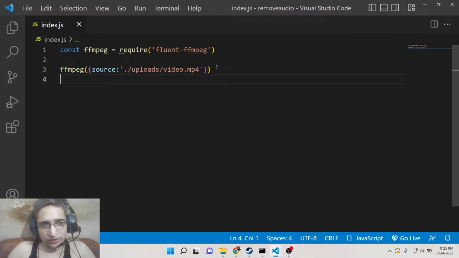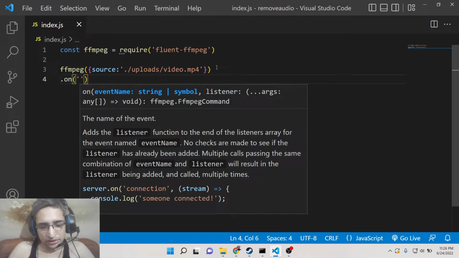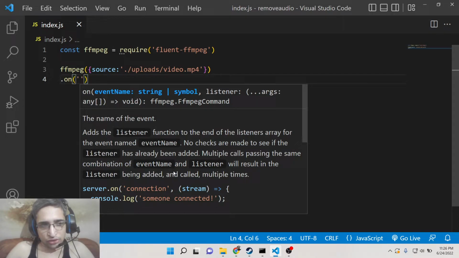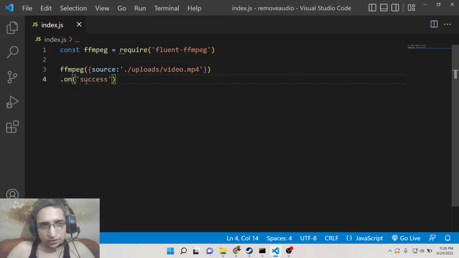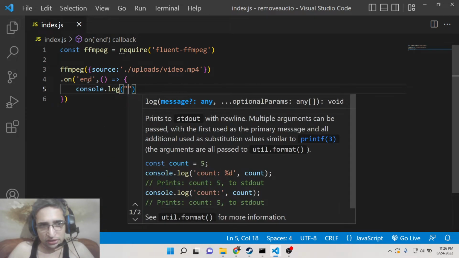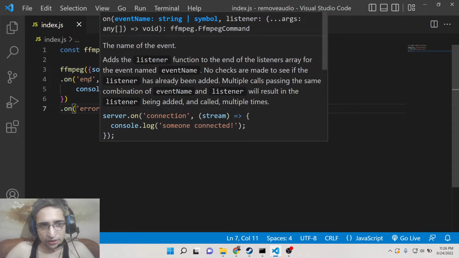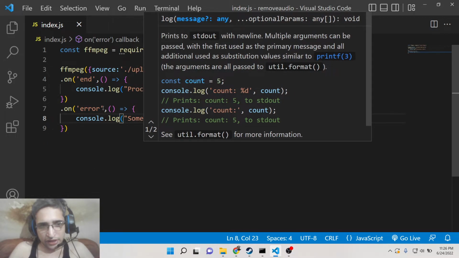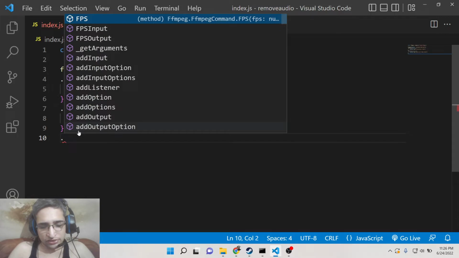After you put your video file, guys, you need to attach some event handlers. There is an on method where you can attach your event handlers. When the job is done, it is not called success, it is called end. There will be a callback function, and here you can just console log that processing is done. That's it. And if any sort of error takes place, there is also an error callback. So here inside the second parameter, we can simply say that some error has taken place.